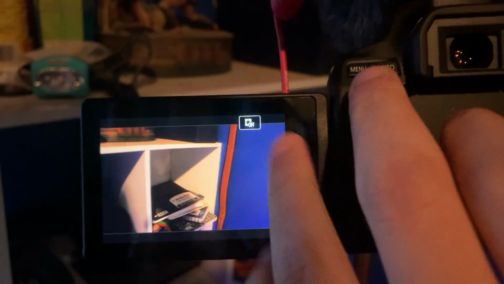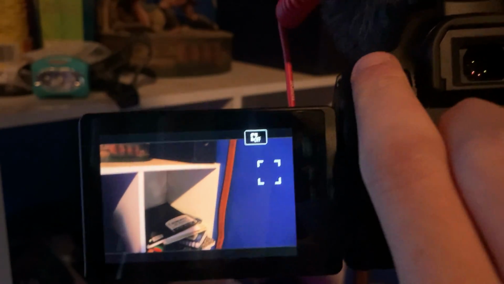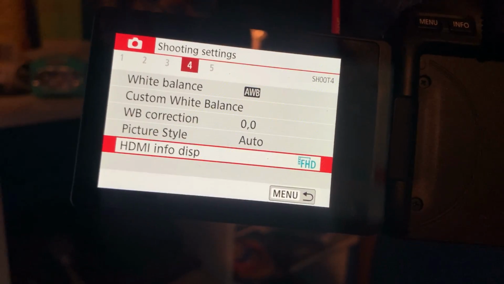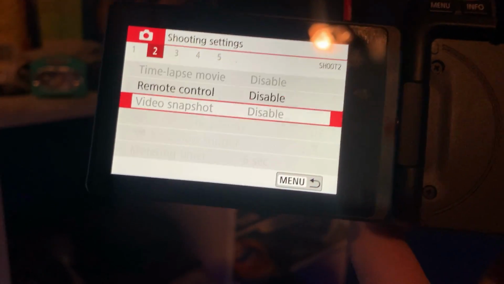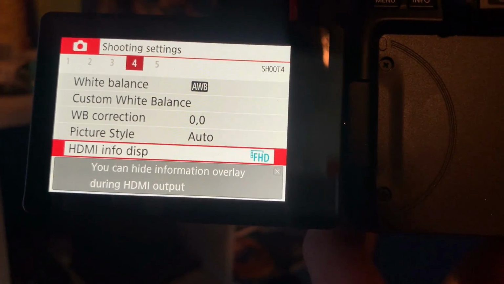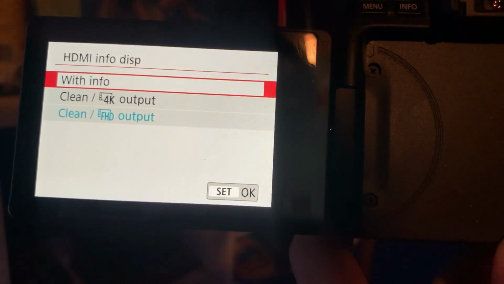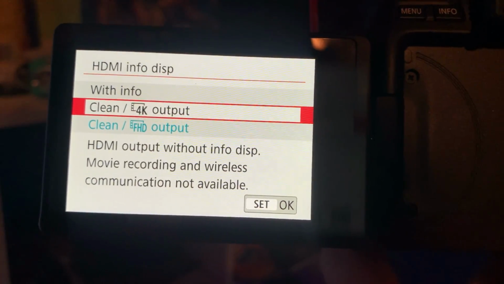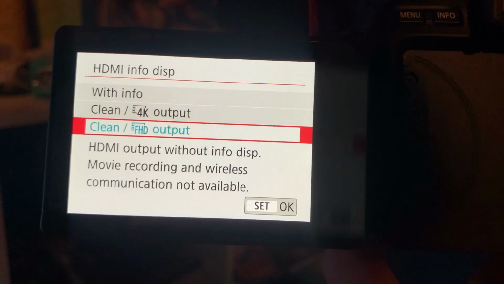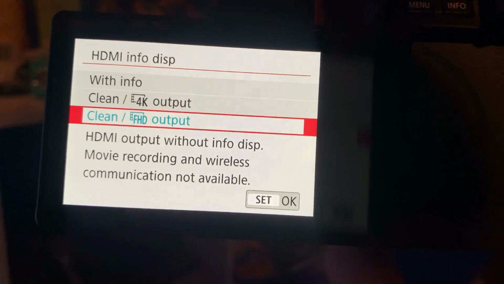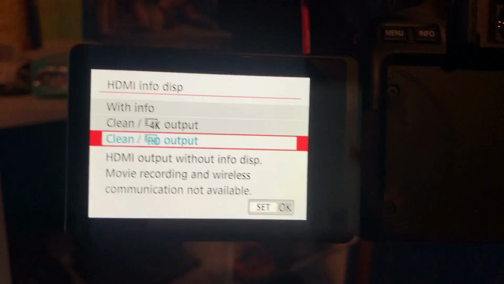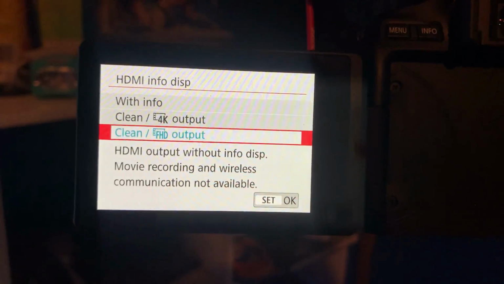Okay, guys, so what you're going to want to do is go to menu up here, and then go all the way over to shooting settings, and then right here where you see HDMI, this is all the way, if you look at 1, 2, 3, if you go all the way over to 4 and go all the way down to the bottom where it says HDMI info, click on that, and it will be right here with info. But depending on what you're using it as a webcam, if you're using it in 4K, then click on this one, or if you're just doing 720 or 1080p as a webcam, click on this output, this clean output right here, and it will not show anything that the camera will display. It'll only show straight video, and you should be good from there.